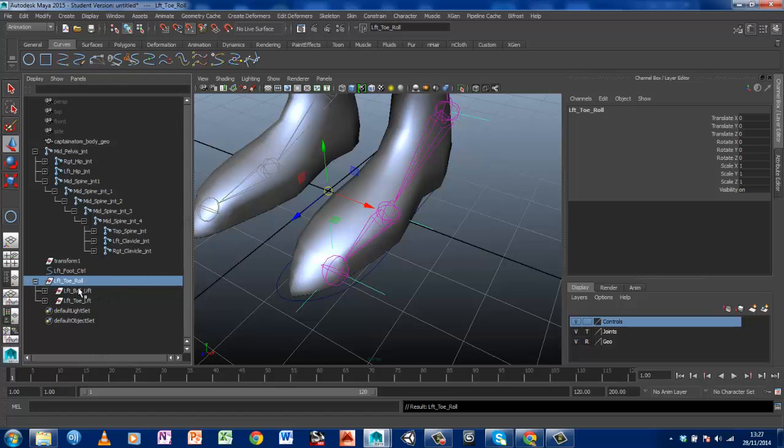Actually, I should prefix these with GRP, I'll go back and do it later on. And then that should go in another group, and this should be the left ankle group. In fact, I'll go. What is it?